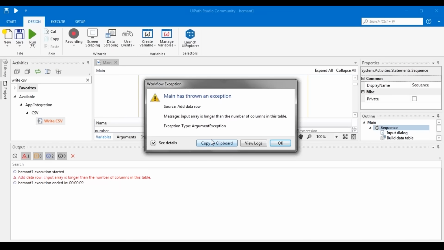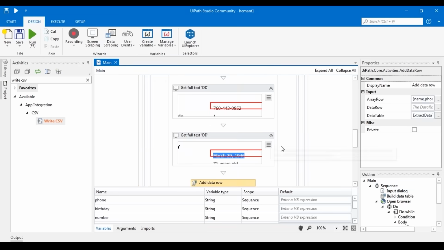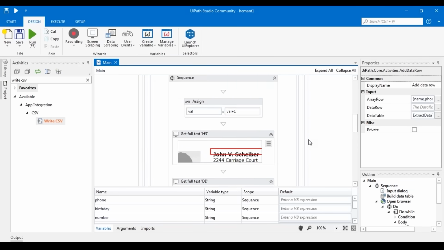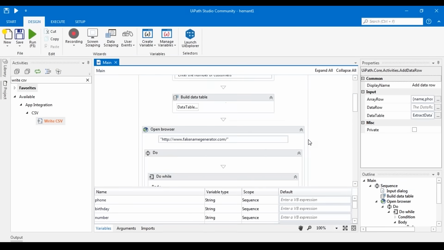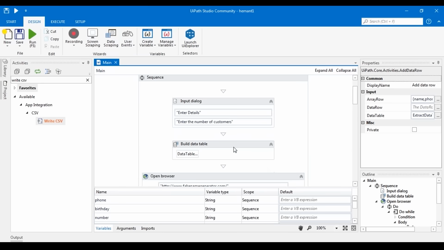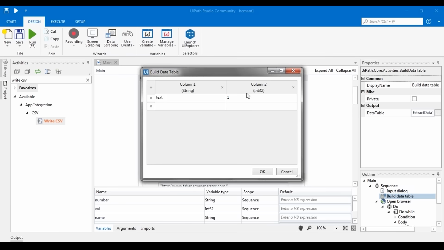Okay, so its input array is log in, there are the number of columns in this table. So we missed out something, guys. What we missed out was we didn't structure the table. We didn't tell the table how many entries there are. So for doing that, we will click on data table, and this is basically the number of columns which are there in the data table. So let's specify the number of columns.